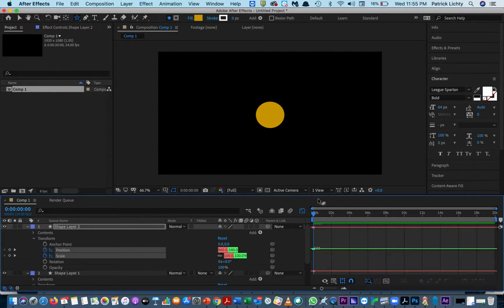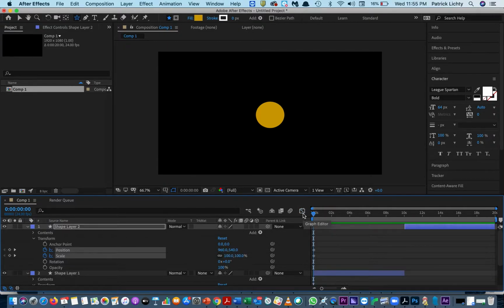So what's going to happen here is that we are going to change these over time, but first I am going to close the graph editor, and we're going to change some keyframes. So right now, I'm just going to click to the current keyframe, and that'll be fine.